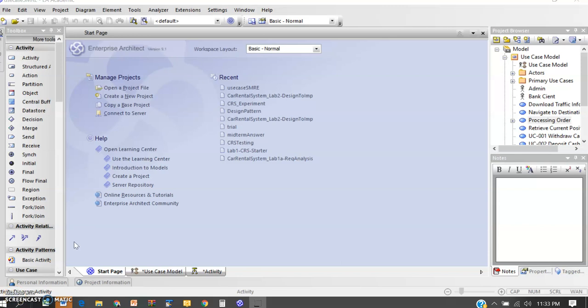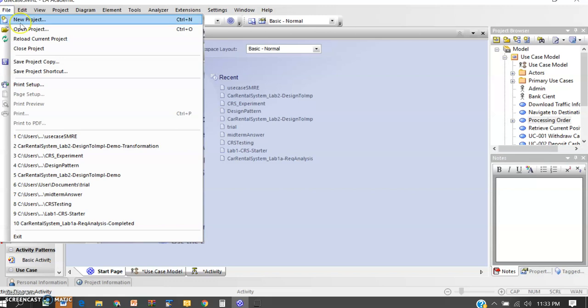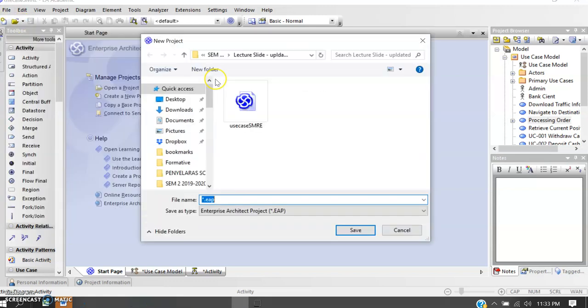Okay, so I just want to show you a simple example of how to create a use case and also an activity diagram. Here is the landing page of Enterprise Architect. If you want to create one, you should create a new project first: file, new project. Then this is the Enterprise Architect file. Put any project name that you want.